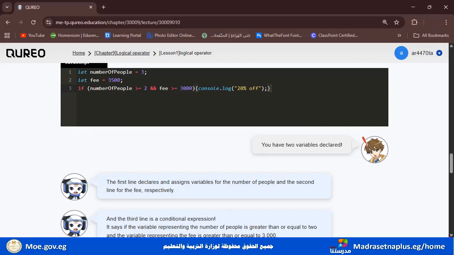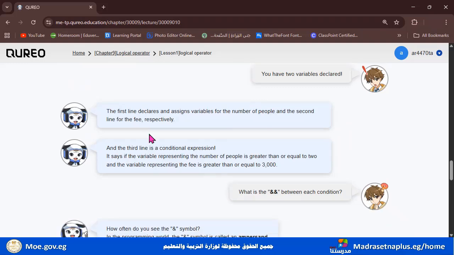The first line declares and assigns the variable for the number of people, and the second line is for the fee, respectively. And the third line is a conditional expression. It says if the variable representing the number of people is greater than or equal to 2, and the variable representing the fee is greater than or equal to 3,000.